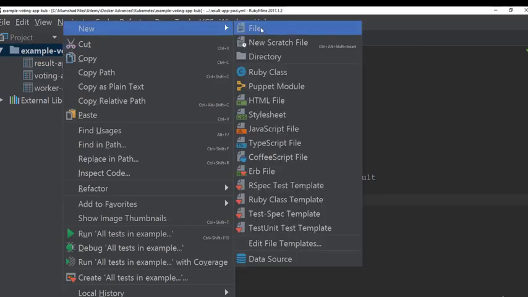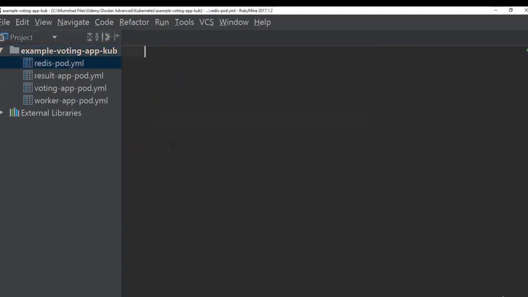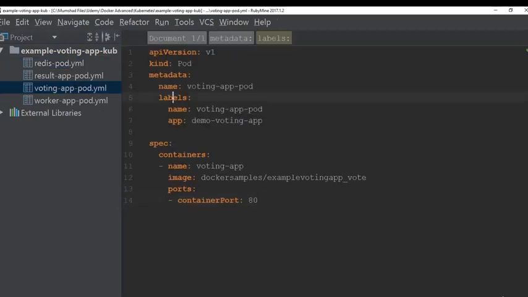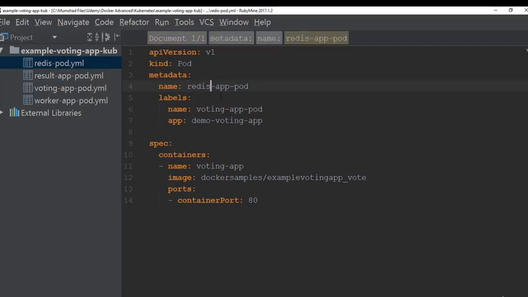So I'm going to create a new file for the Redis pod. I could have just copied, but I'm just going to create a new file. I will name it redis-pod.yaml, and I will copy the contents from the voting app again. And this again, it's all going to remain the same except for the names. So the name is going to be Redis. Instead of voting app, I'm going to rename that to Redis-pod.